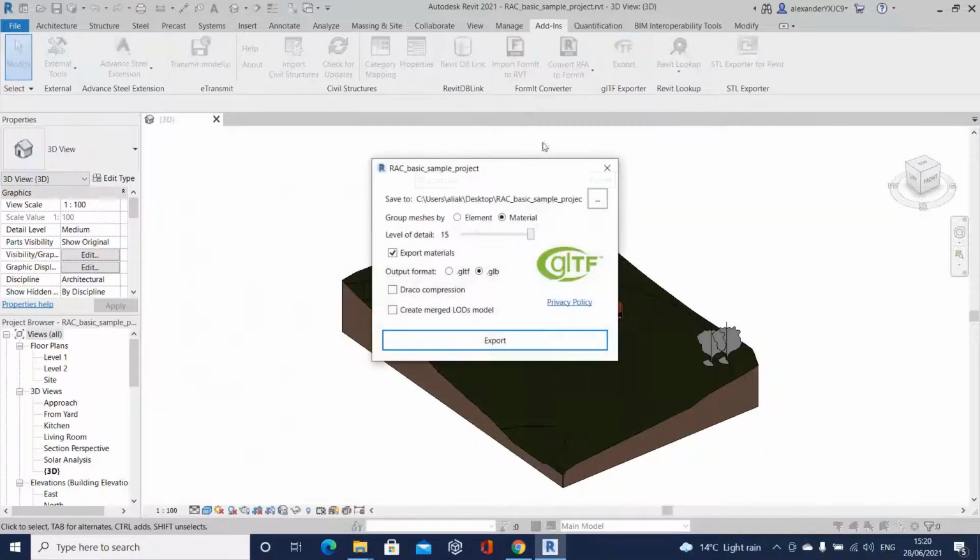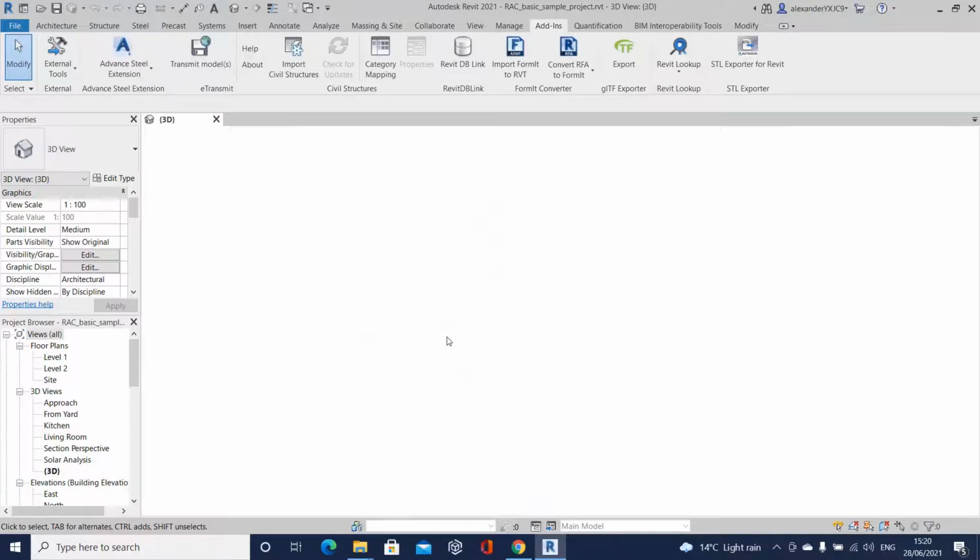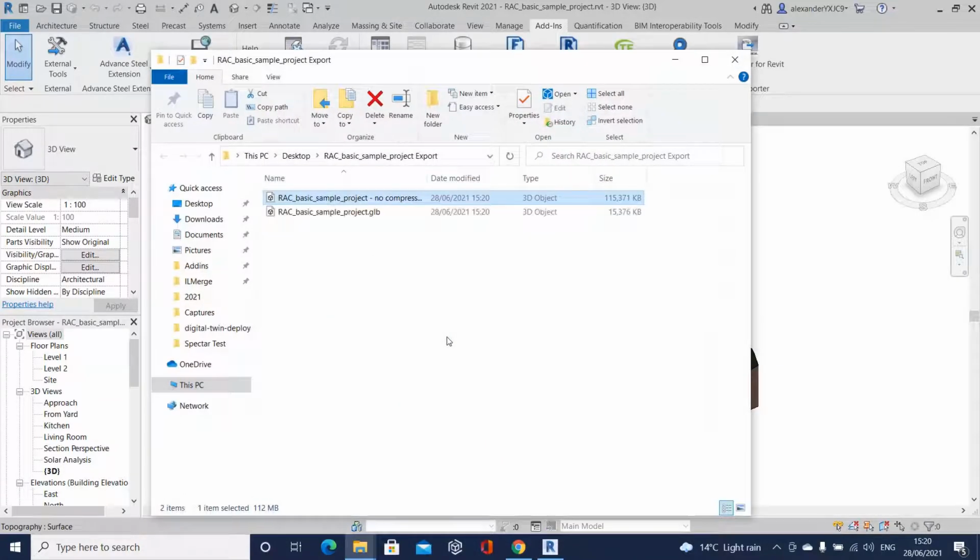Let's now export the same model with Draco Compression on. Alright, so we see that file exported with Draco Compression on is almost 10 times smaller. Please note that not every third-party software can handle compressed files.